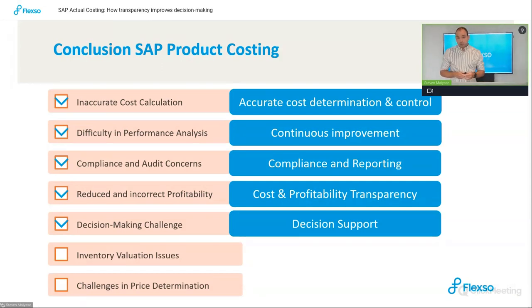The stock is also now corrected at its correct value. That means from an audit perspective, we can value our stock at the real cost. Instead of reduced and incorrect profitability, we have a correct profitability, a correct transparency. And this supports us in making correct decisions for the future.